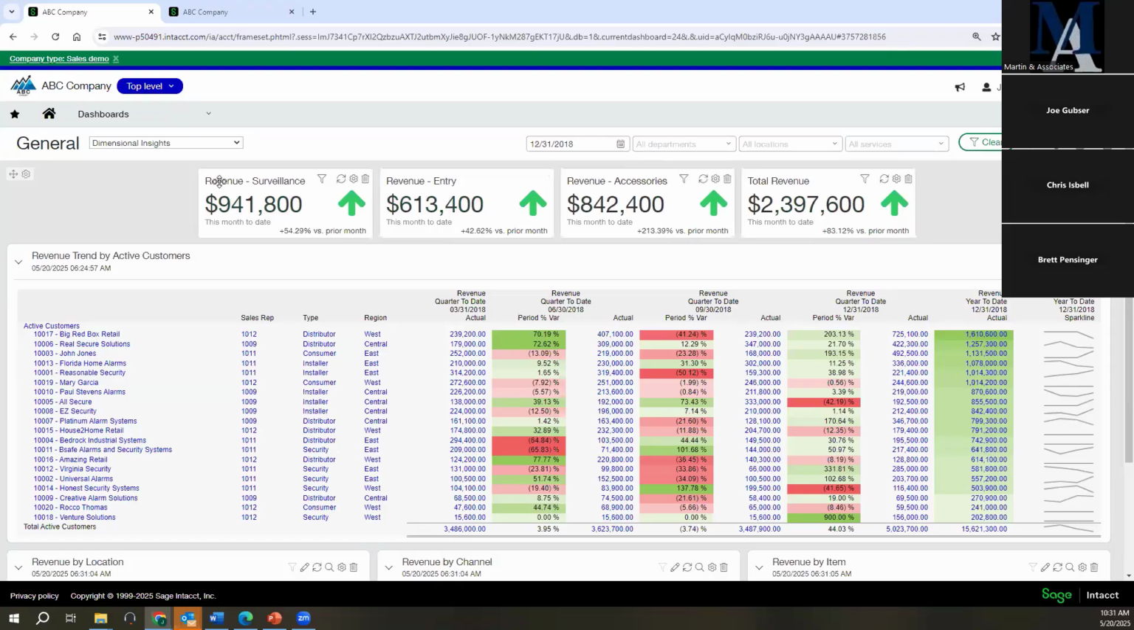So if I want to look at what makes up revenue surveillance, notice I got these nice, pretty colors I can set up out here. So red means it's kind of going in the wrong direction. Green means it's going in the right direction. So revenue for surveillance is a green arrow going up.